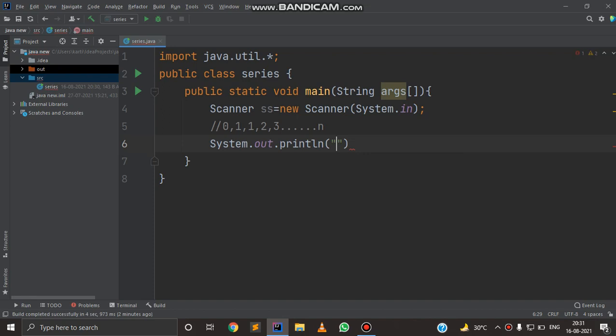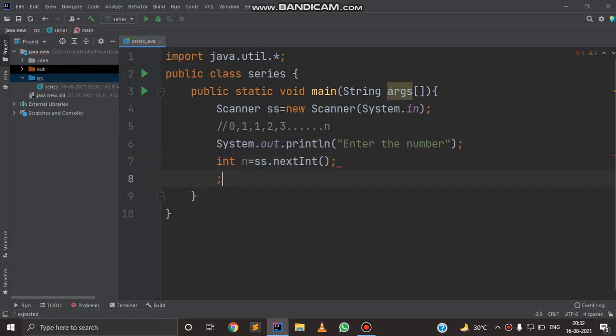System.out.println, enter the number. Now I'll take input in integer n. Now I'll initialize some variables because in this kind of series we have to use the concept of swapping. Swapping is changing the value of one variable into another variable, transferring it from one variable to another.